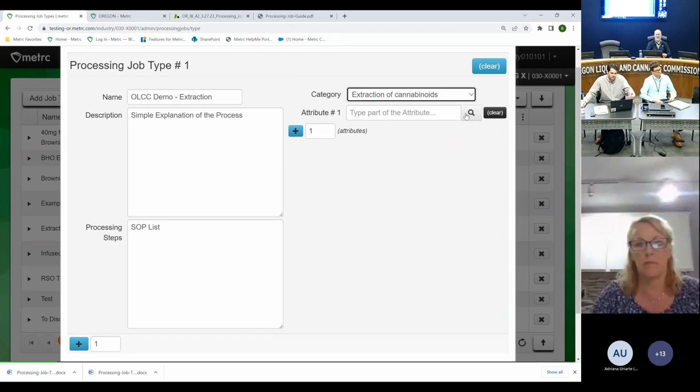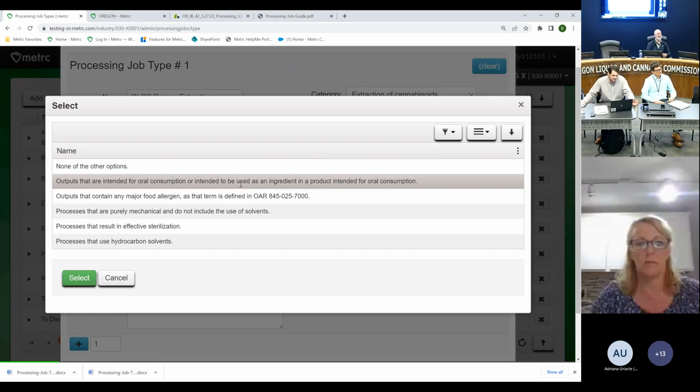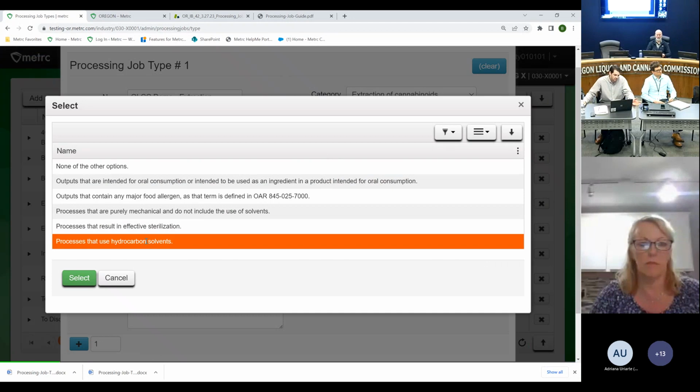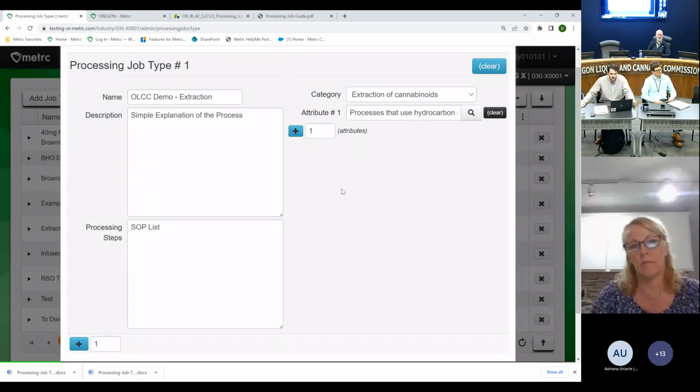And then the attributes, these are all defined in the OLCC guidance for what you're supposed to put here. For this one, it's going to simply be a process that uses hydrocarbon solvents, for example. You can add multiple attributes. So if you are combining cannabinoids, you're probably going to use more multi-attribute processing jobs, such as creating edibles, things like that.